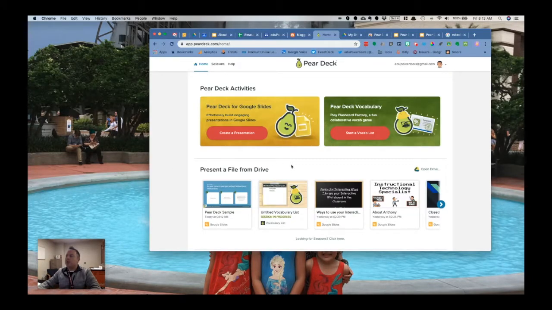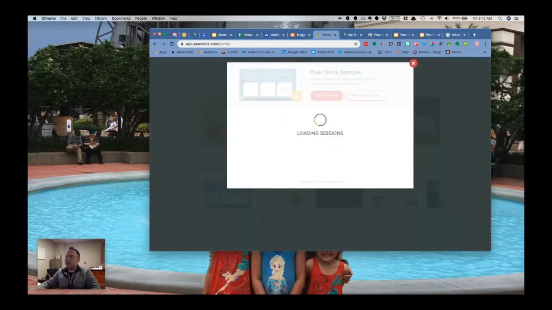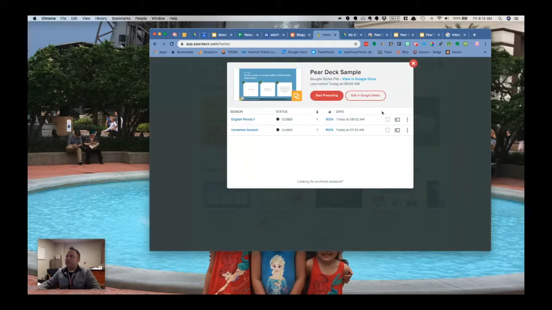Okay, so we are back at the Pear Deck dashboard here where we see all the different presentations that are available. And so this presentation is the one that we just used, the Pear Deck sample. So what I'm going to do is I'm going to click on that. And it's going to show me the different sessions and where I used that. So we just did English period 1.